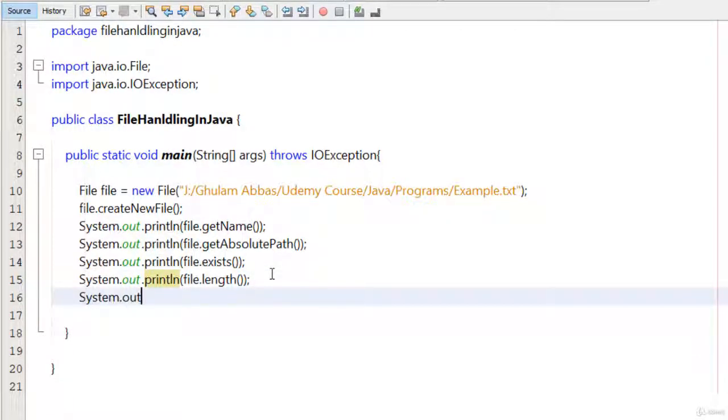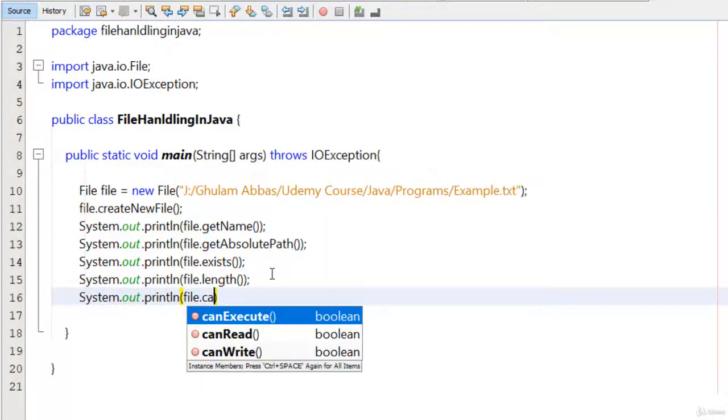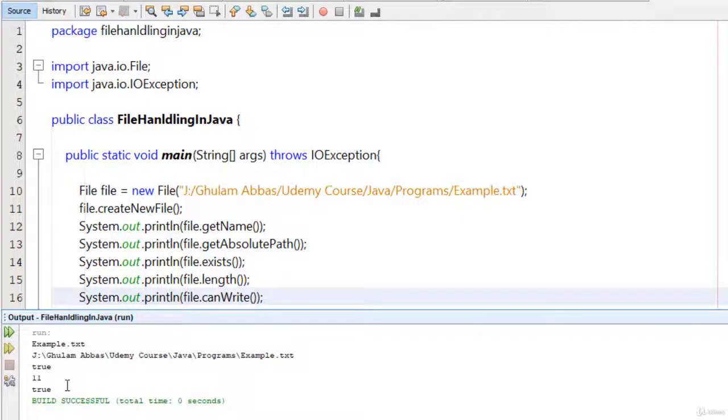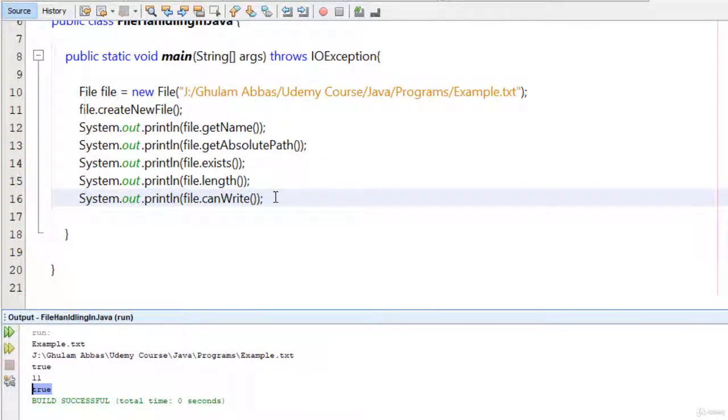So I type System.out.println file.canWrite. If I run my program, you will see true because we can write our data in this file. In the same way, we can use the file.canRead method. There are a bunch of other methods in this class that we will explore in our next videos when we write our code for file handling.